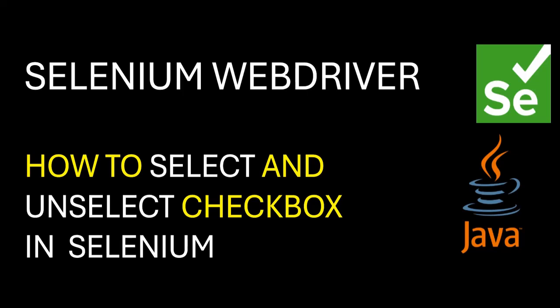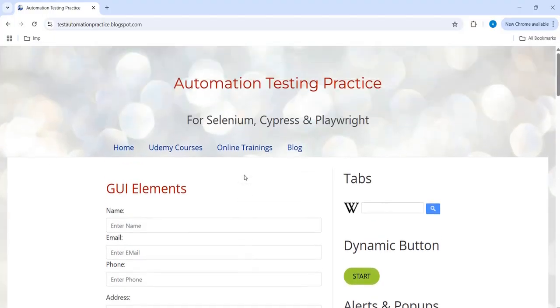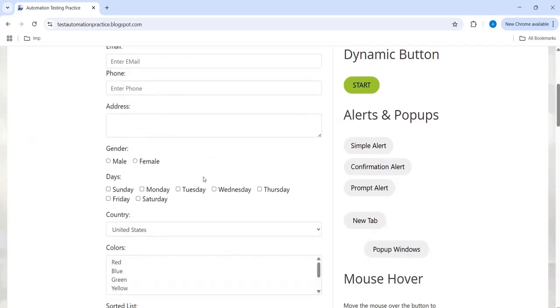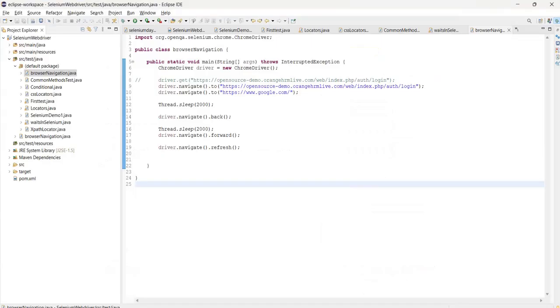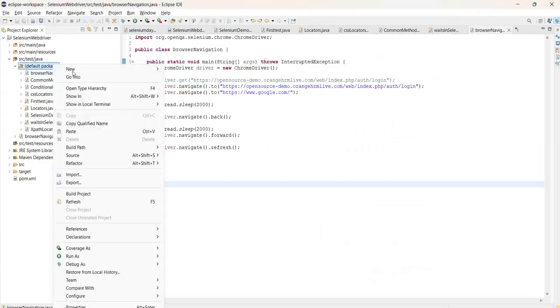Let's get started. So here we have taken this website where we have an input box, checkbox, radio button, all the different options as well as a drop down. Here we want to perform action on the checkbox. We just want to select a particular item and then unselect it. This is what we are going to learn: how we can perform select and then unselect on a particular checkbox. First, let's start by creating a class.